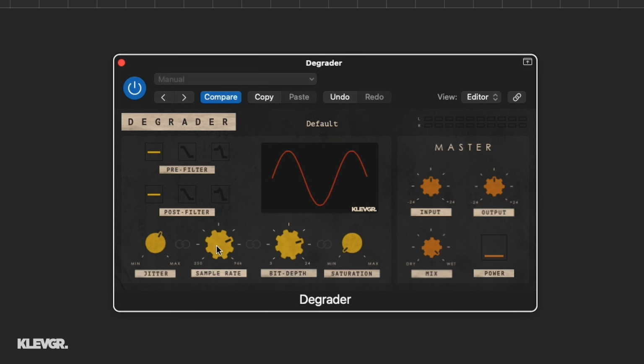rate. Next, we of course have the sample rate control, which lets you choose a sample rate anywhere between 96 kHz and 250 Hz. Moving to the right, we have the bit depth knob. This one goes from 24 bits all the way down to 3 bits. And next to it, we have the saturation knob, which lets you add some more traditional distortion to the sound.